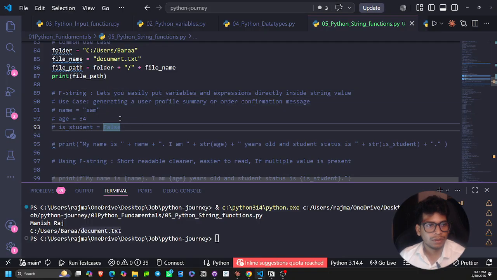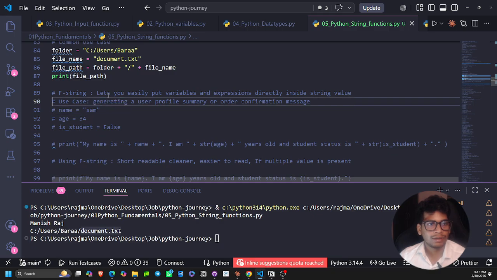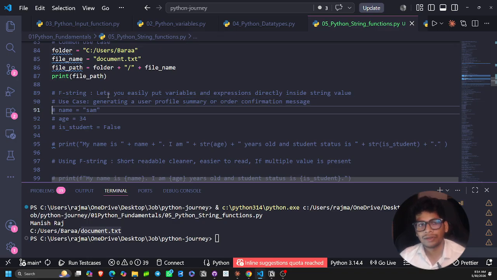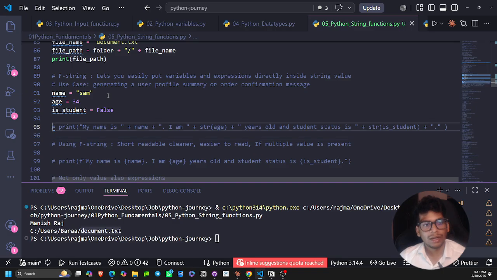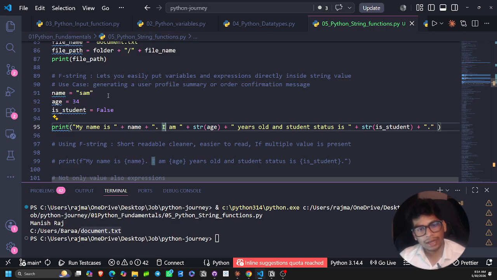Okay, so we have an f-string use case here. The use case is generating a user profile summary or an order confirmation message. Okay, so you are generating a summary where you have to use different variables like name, age, and is student, which is one variable we created. Name is Sam, age is 34, and now you want to print a summary that my name is Sam, and I am 34 years old, and student status is false.